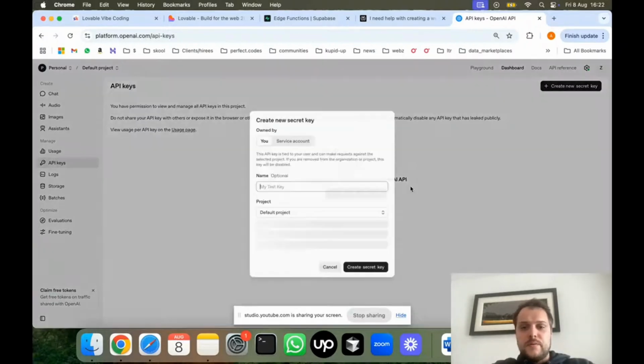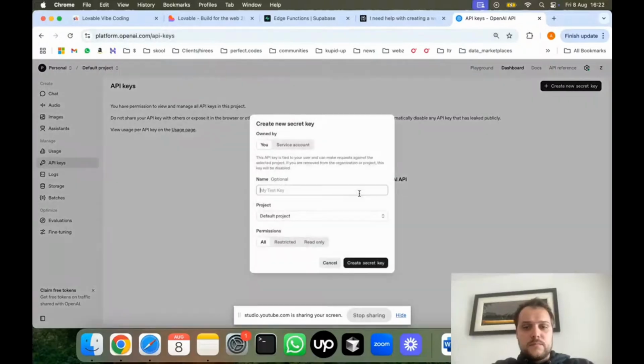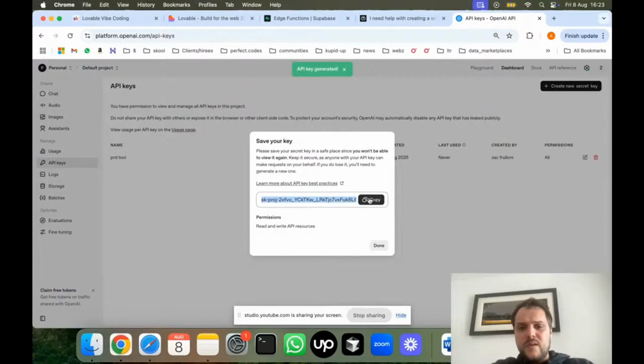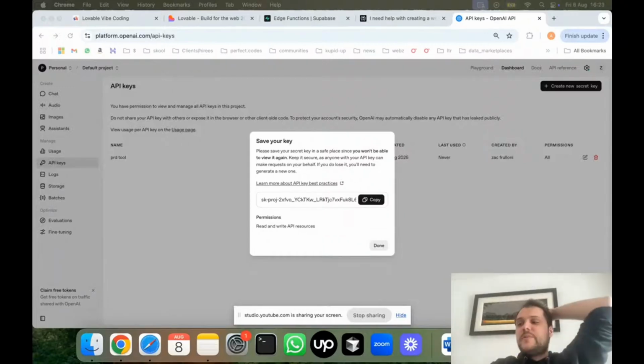So I'll just create a new API key here. Let's call it PRD tool. Create a secret key, and I'll copy my key. Okay, I'm just going to save that. For people not familiar with APIs, this key will allow our Lovable application to speak with OpenAI, or to speak with ChatGPT. When you speak with ChatGPT, you're writing in the chat feature, conversing, whatever. All that functionality is available through an API.